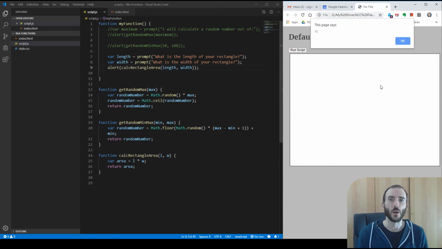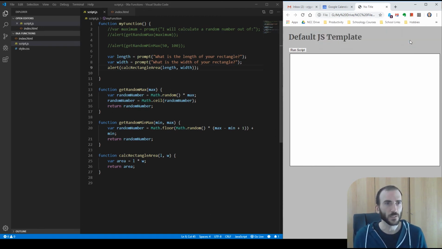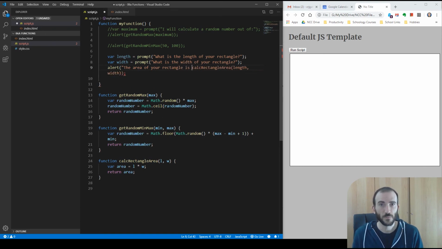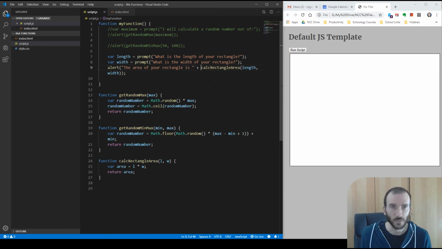15. Or we could even make that, let's make it a little bit better. Let's say the area of your rectangle is plus. So now it'll put it into a sentence. Let's save that, refresh, and just make sure that one's working.